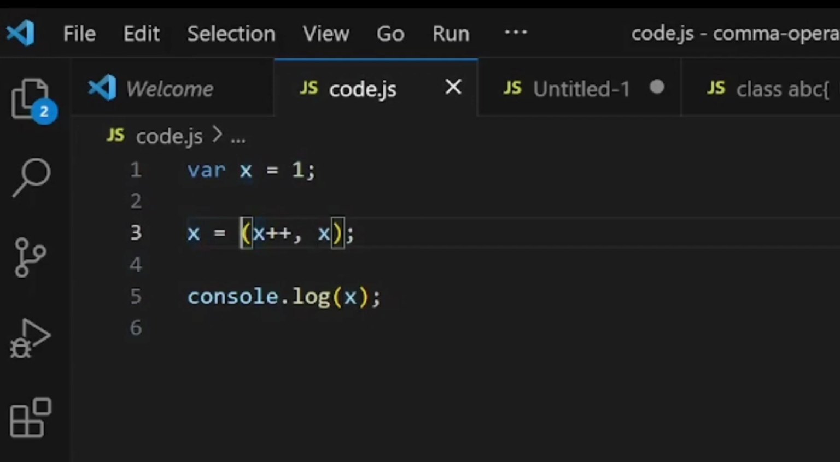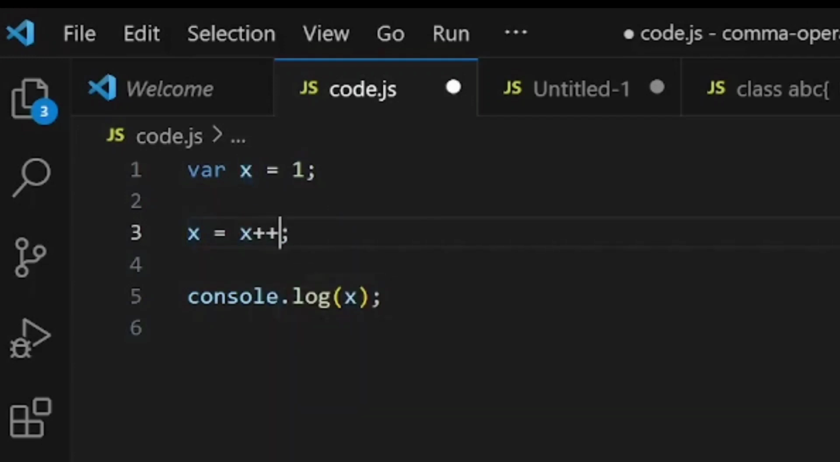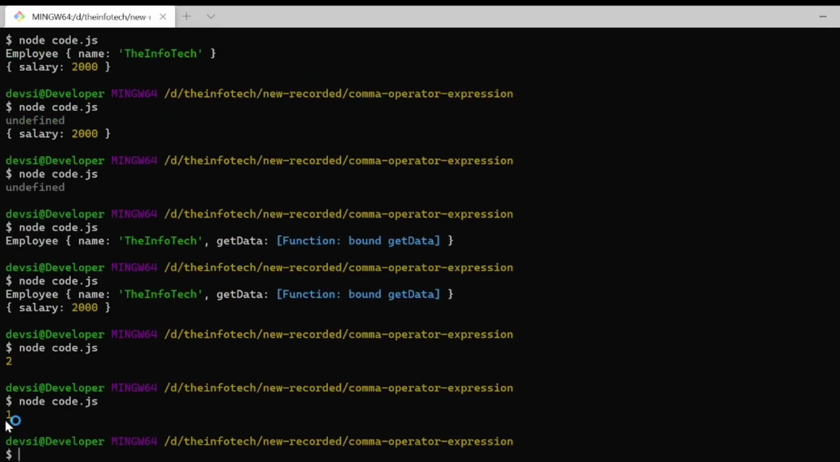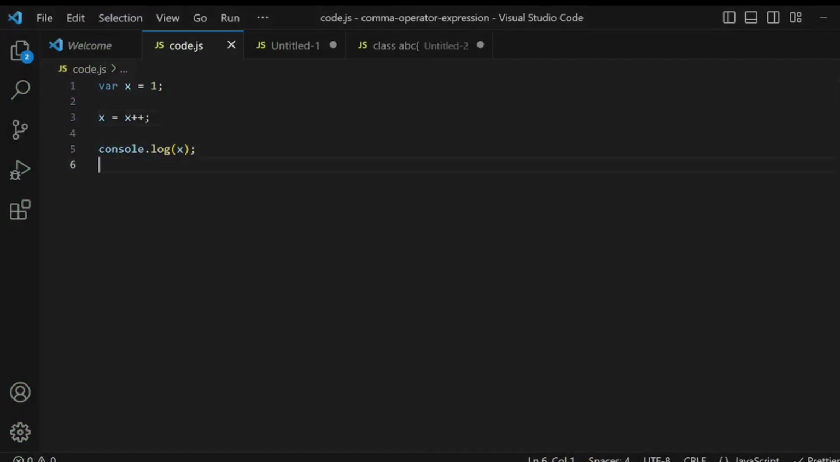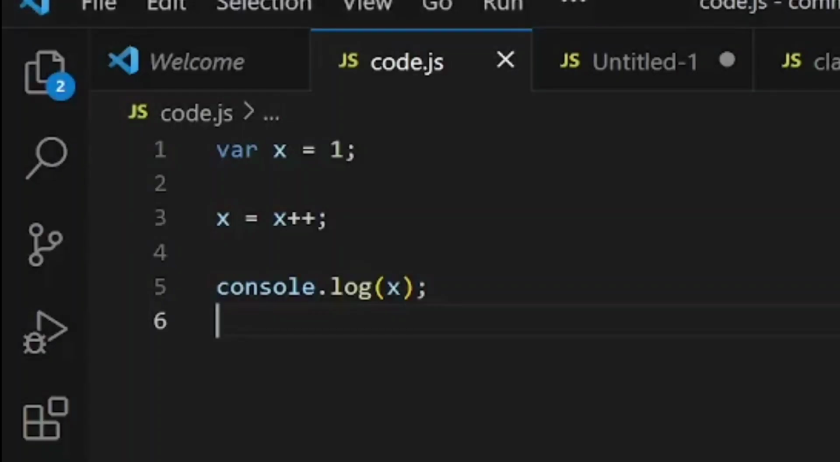If I write it like this, x++, it's a post increment, which means that it will assign first before incrementing, then it will increment. So here the value of x will still be 1. As you can see here, it is still 1. In this way the comma operator expression works.